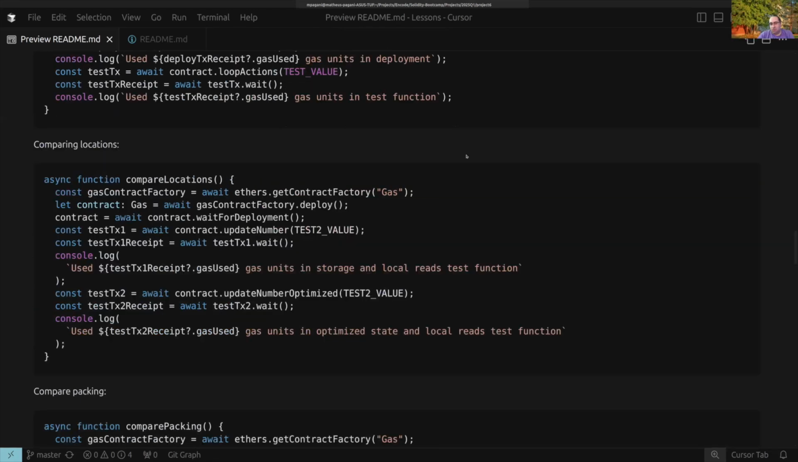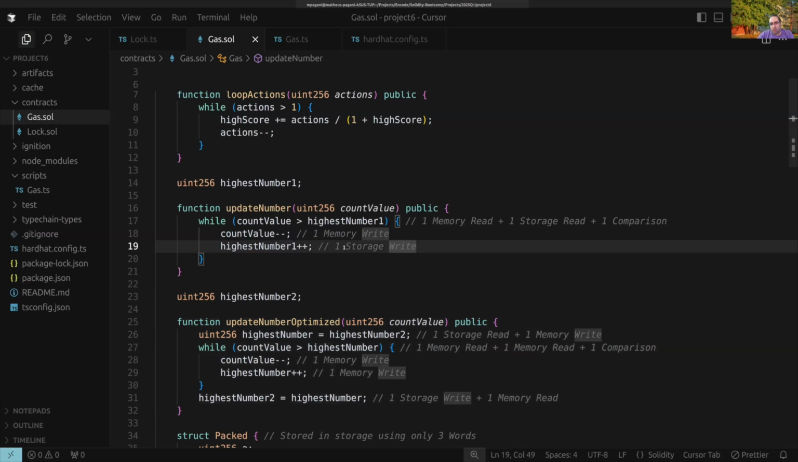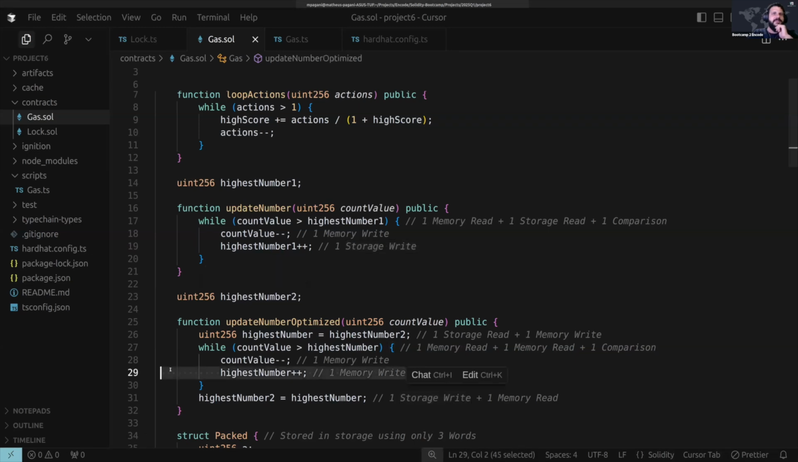It's because in the unoptimized version, you're reading the storage every time the loop runs. But in the optimized version, you read the storage only once, not for every loop index. And that's what's causing the problem, right? For example, line 19 and line 29. So let's say this one costs $5, the other one costs 1 cent.